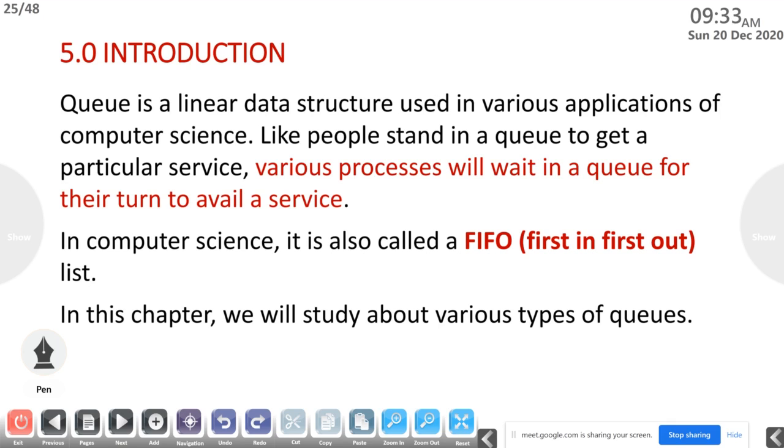Okay. So in this chapter, we will study about various types of queues that we will discuss in the introductory first part, the different types of queues. So in queue that we are using FIFO fashion, first in, first out fashion.